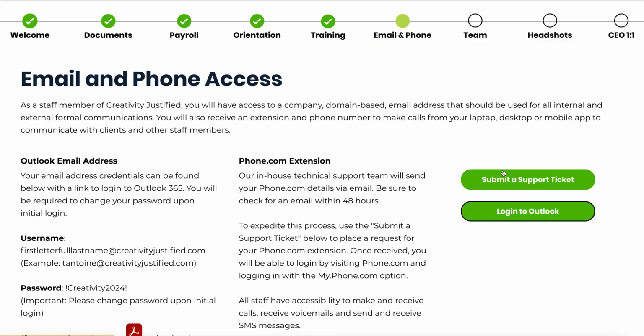Next, we get to the email and phone access. Because our team is fully remote, we do provide them with the full Microsoft suite, as well as a phone.com extension that's cloud-based. And so we tell them literally once they're doing this orientation or onboarding, they know exactly what their email address is going to be. They know what their password to get into their email address is. And of course, that they're going to have to change that password.